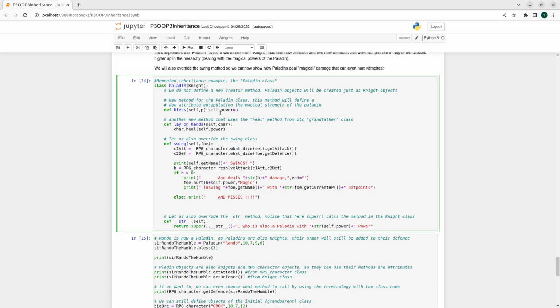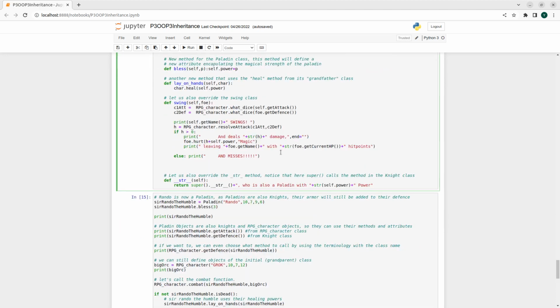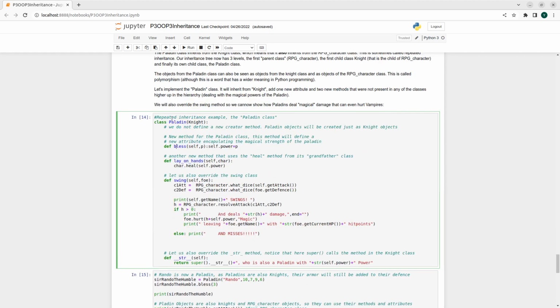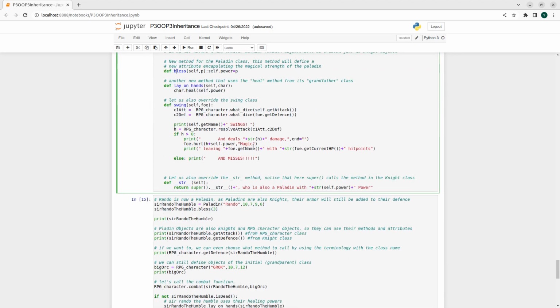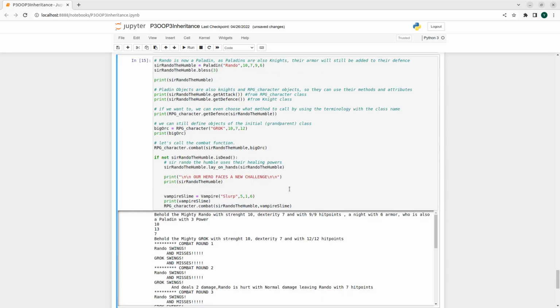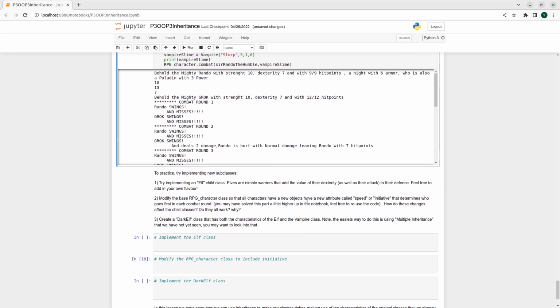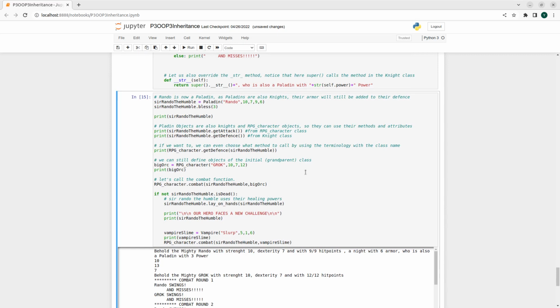So I have here extended the class by adding two new methods, and I will also override the swing method. What will be the main difference here? The main difference is that the damage that I, as an object of the class paladin, deal is of type magic. I also changed the string method, and I can see how that works for me in this cell.